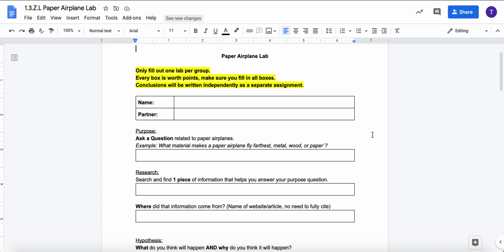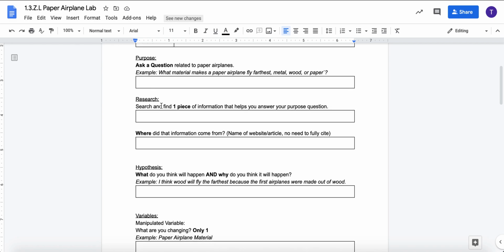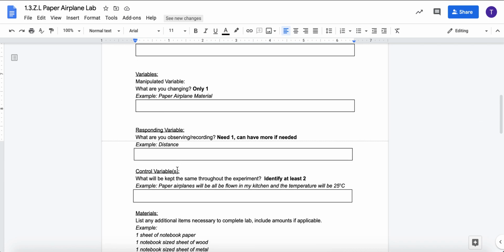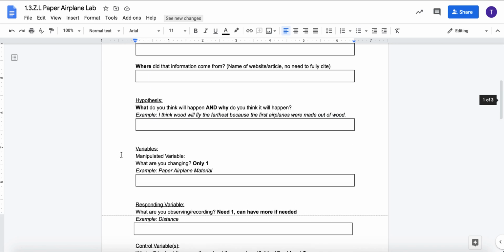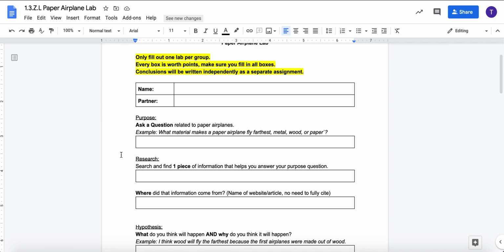I'm not going to walk through the entire assignment with you, but today what I want you to focus on is the purpose, the research, the hypothesis, and then I want you to identify your variables, your responding variable, and your control variables. And that's going to be your focus for today. So just kind of getting an idea of what it is that you want to do, how you're going to do it. If you want to do more than that, that's fine. But tomorrow we'll start going over procedure and data. So we'll get more into that later.